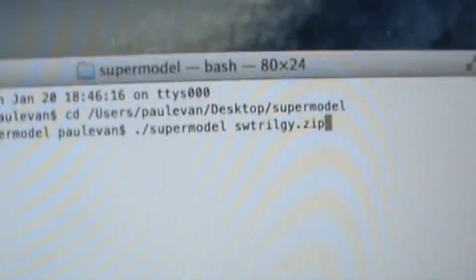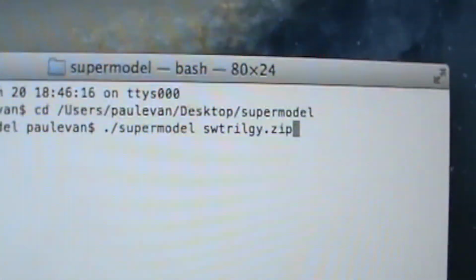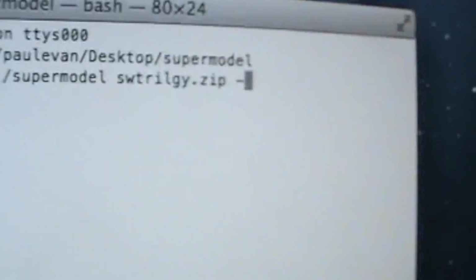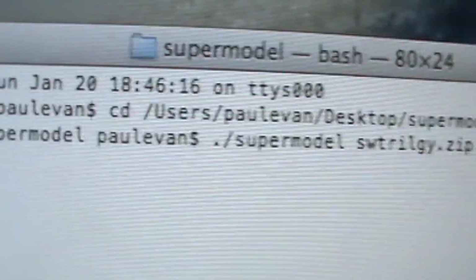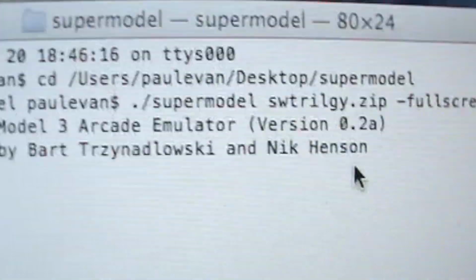Now what I like to do is have a full screen. So we put dash full screen. Okay, so that's what we're gonna have. So we have everything, we hit enter. Now we're playing the ROM. Yeah, buddy. That's how you get it to work on Mac.